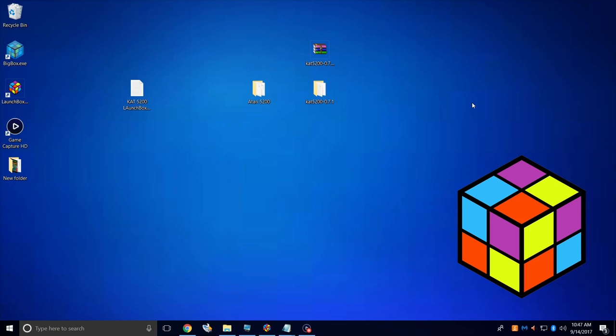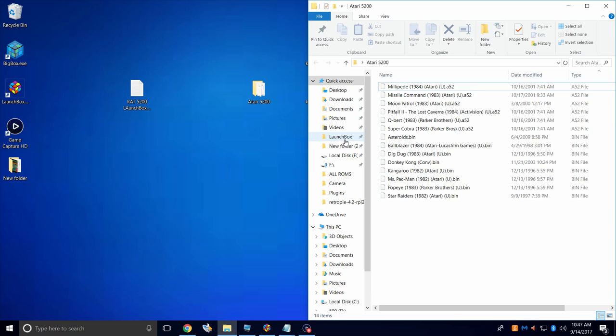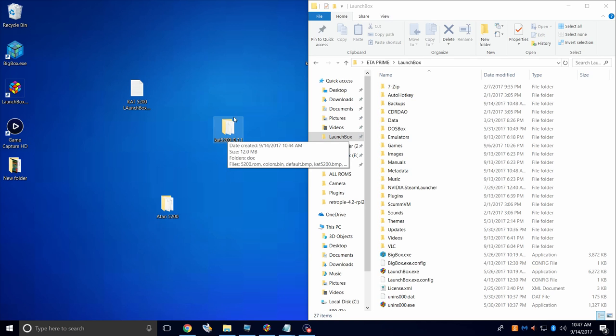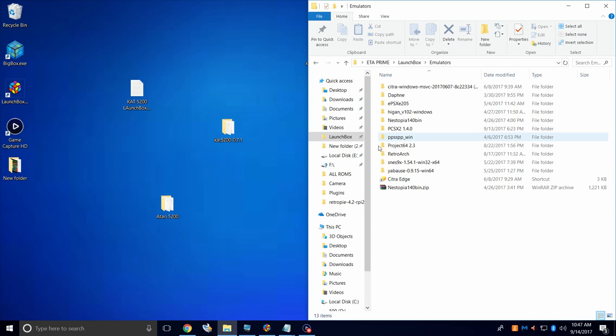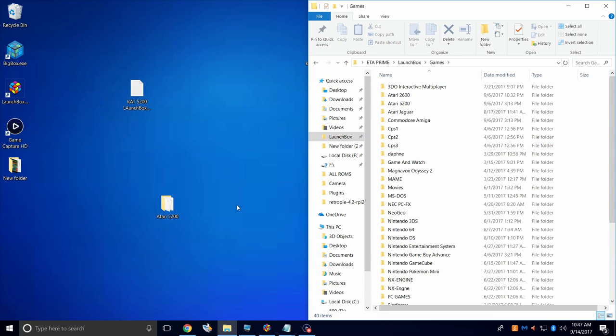I'm going to locate my LaunchBox directory. That's going to be under my C drive, users, ETA Prime, LaunchBox. So I'll snap it over here, LaunchBox. I have the CAT 5200 emulator here, and I have my ROMs. I'm going to place this in my emulator folder. The CAT 5200 emulator itself is going to go into emulators. I'm going to back up once in my LaunchBox directory, open games, and place my Atari 5200 games right in here.